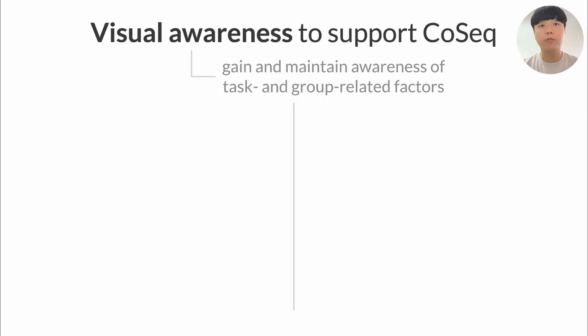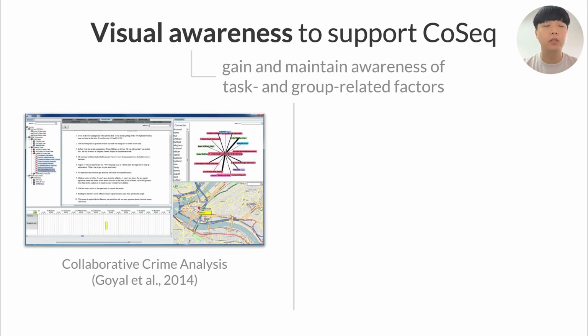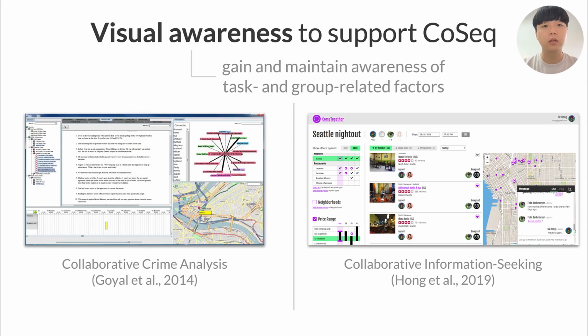To this aim, we refer to prior work that demonstrated the benefits of visual awareness for decision-making in diverse collaborative tasks, such as crime analysis and information seeking. Here, visual awareness refers to visual support that allows users to gain and maintain awareness of task and group-related factors.